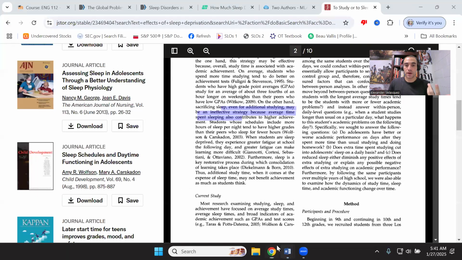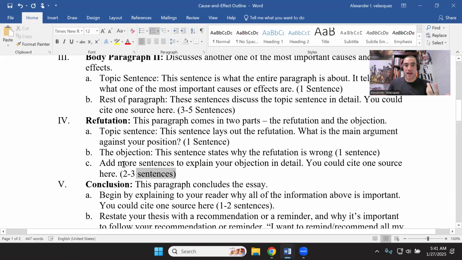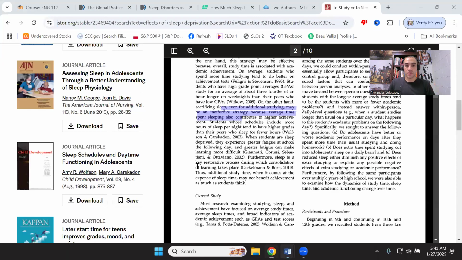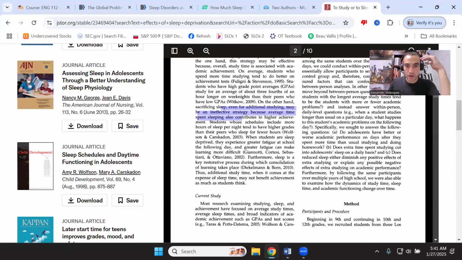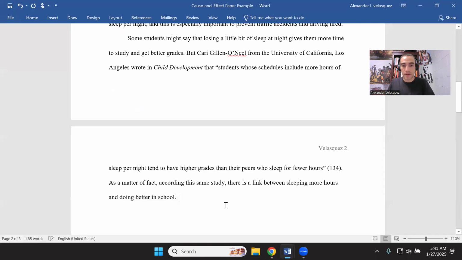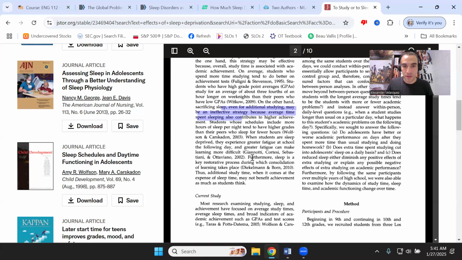So then the last part of the paragraph is just add more sentences to explain your objection. And that's what I'm doing here. As a matter of fact, according to the same study, there is a link between sleeping more hours and doing better in school. So I'll add maybe one more sentence. I'll say, so it's really not worth losing more sleep when oh, you know what? Before I end the paragraph, let me include this information.